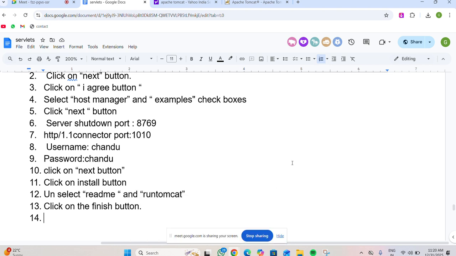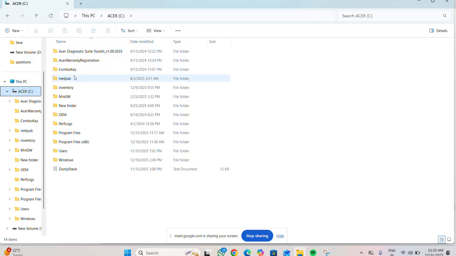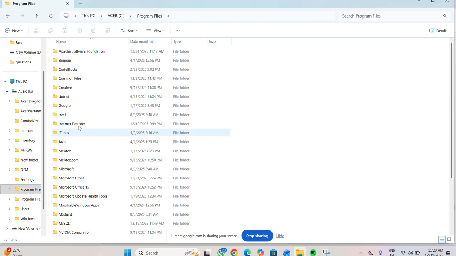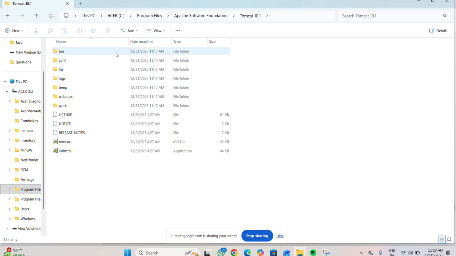How to start the server? Okay, now how to start the server is nothing but just open file manager. Click on that C drive. Next, here Program Files is available. Click on that Program Files. Next, inside the Program Files here we have Apache Software Foundation. Click on that Apache Software Foundation. Inside that Tomcat 10.1 is available. Click on the Tomcat 10.1. Here a lot of folders are available. Say yes or no. In those folders, each and every folder we will discuss in the next class.